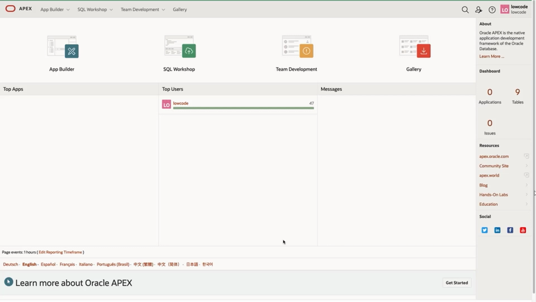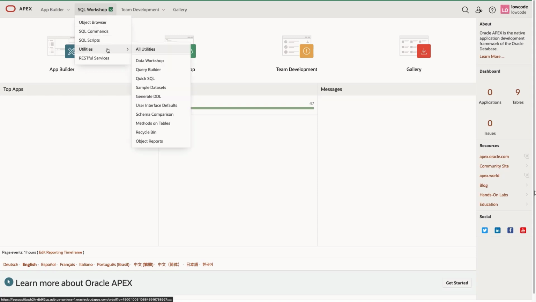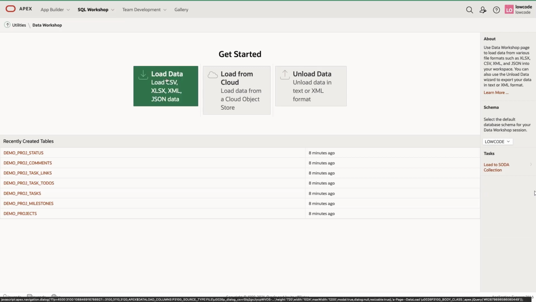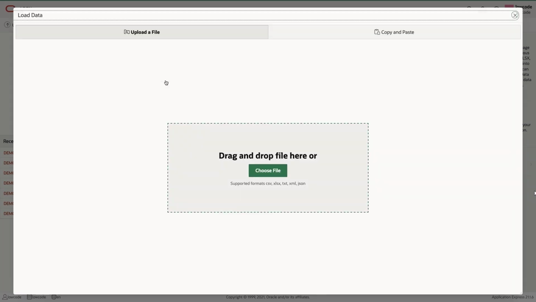Starting with task number 1, click SQL Workshop, Utilities, and Data Workshop. Next, click Load Data. And you want the one for loading CSV, XLSX, XML, and JSON.